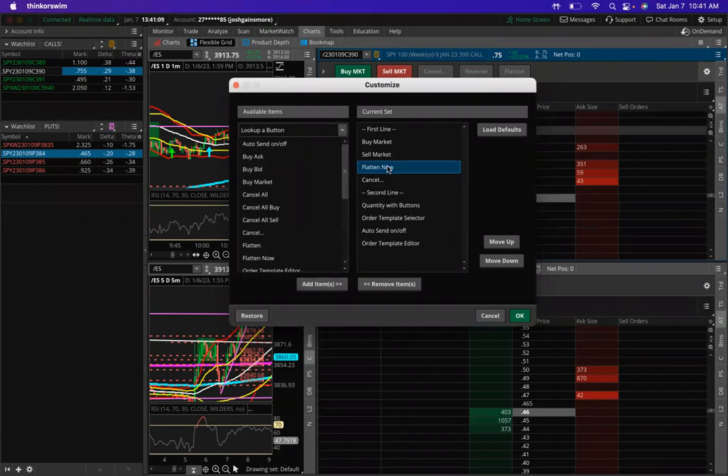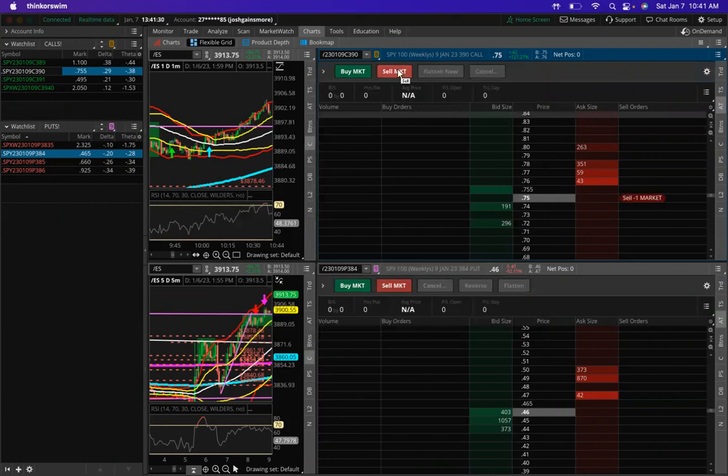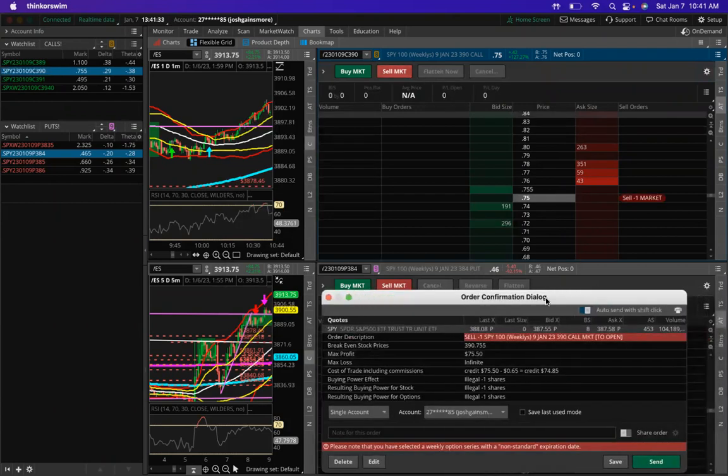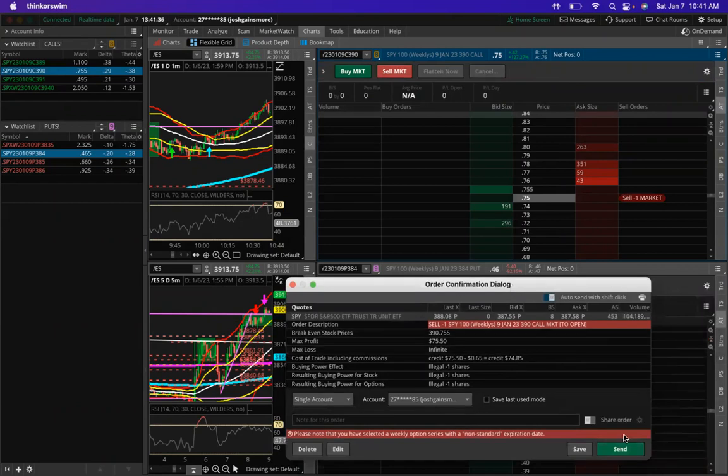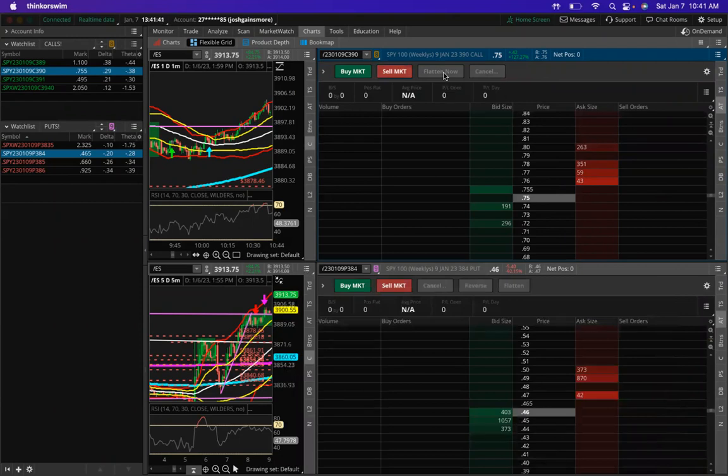Okay, so this flatten now button is very similar to the sell market button, but I like it a little bit more because it will get you out at market without any dialog boxes or anything popping up. So let me show you what I mean with that. Usually if you go to sell market, it's going to bring up a dialog box and tell you like, are you sure you want to do this? Blah, blah, blah. If you click flatten now, no dialog box, no nothing, it gets you out of the contract at market.